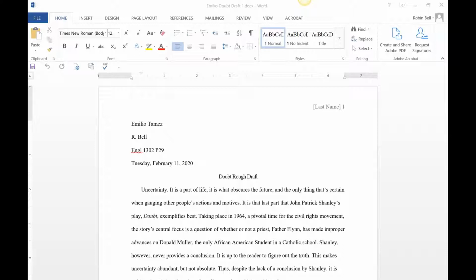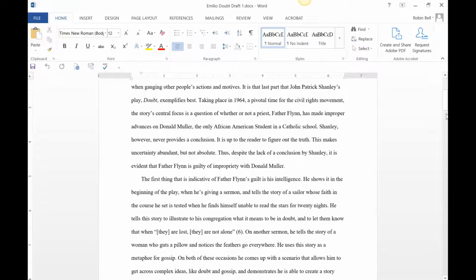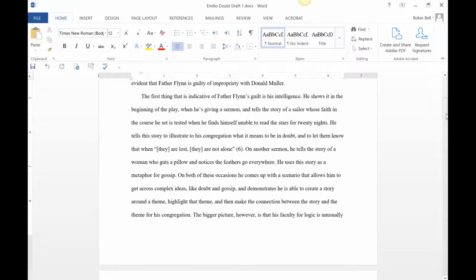Now, I've pulled up a paper from a former student from a recent semester, and I do have his permission to do so. What you see on the screen right now is his very first draft, which is the doubt rough draft. Now, we're not going to read it, but I do want to take an opportunity to scroll through a few things just to show you a couple of things.